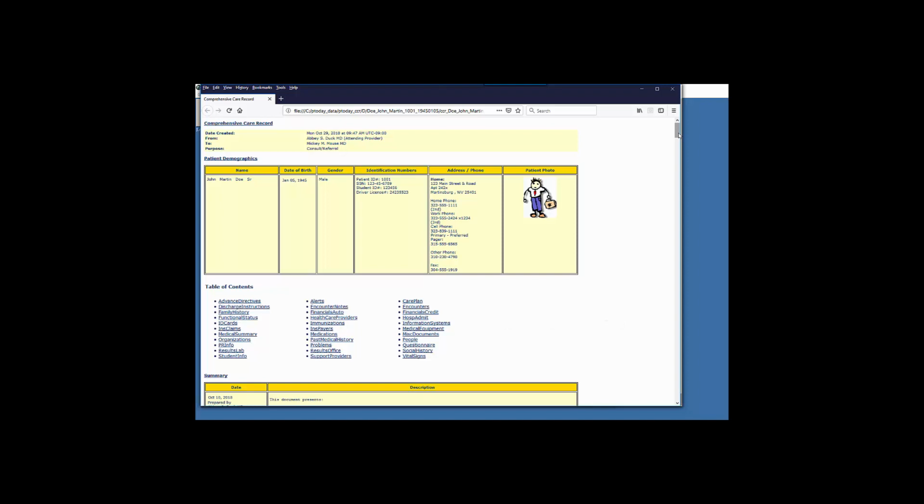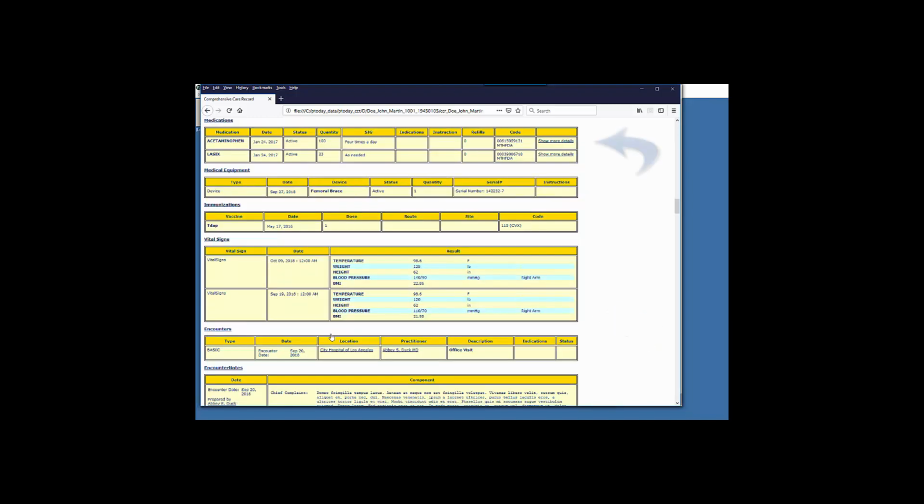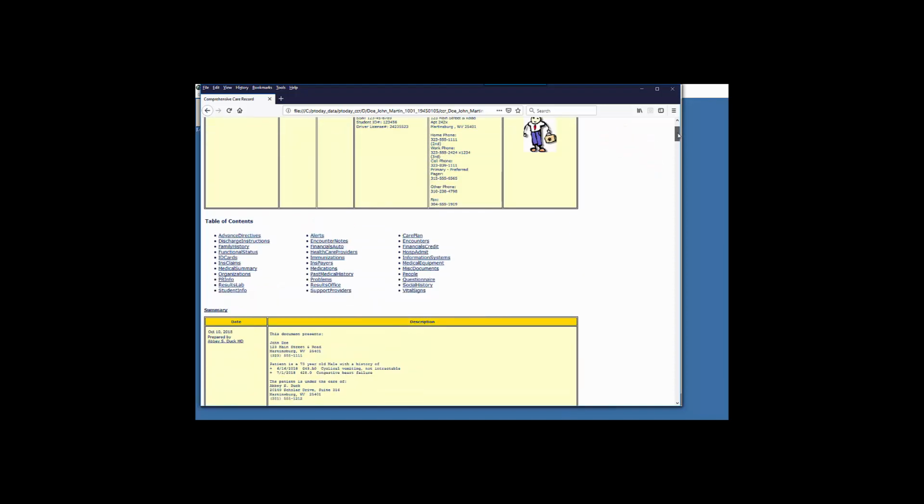I will scroll through the CCR Plus so that you can see all the data components. We have the header, patient demographics. Notice this includes a patient photo. Table of contents. It's alphabetized and link enabled. If we click on medications, we're taken to medications and easily returned to the table of contents. Summary. This is a brief introduction prepared by the provider detailing the most important points about this patient. Notice how it's right up front, so it's the first component you see when viewing the CCR Plus.